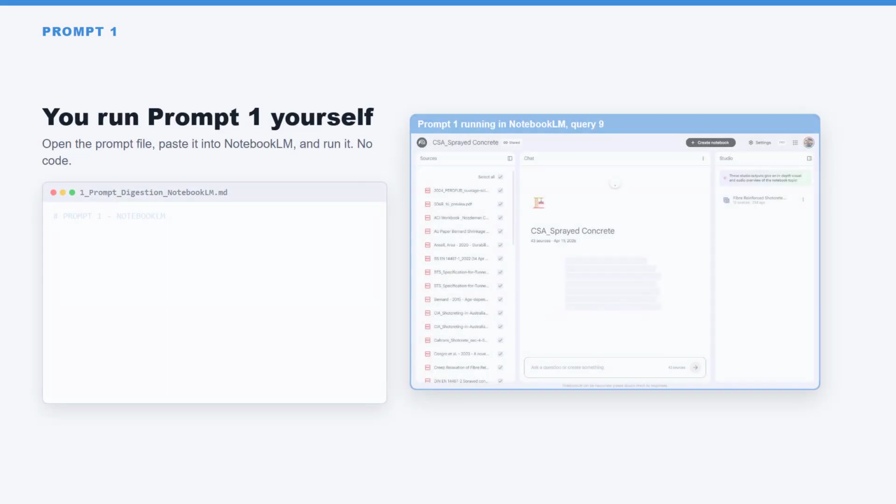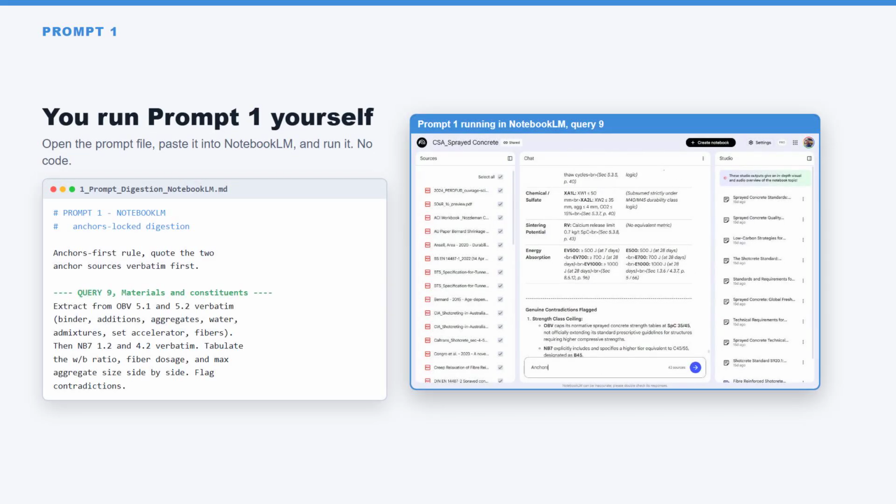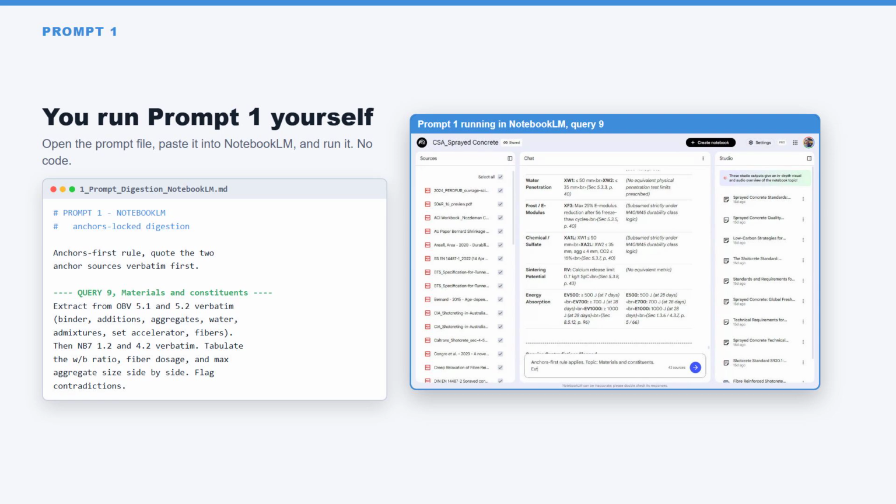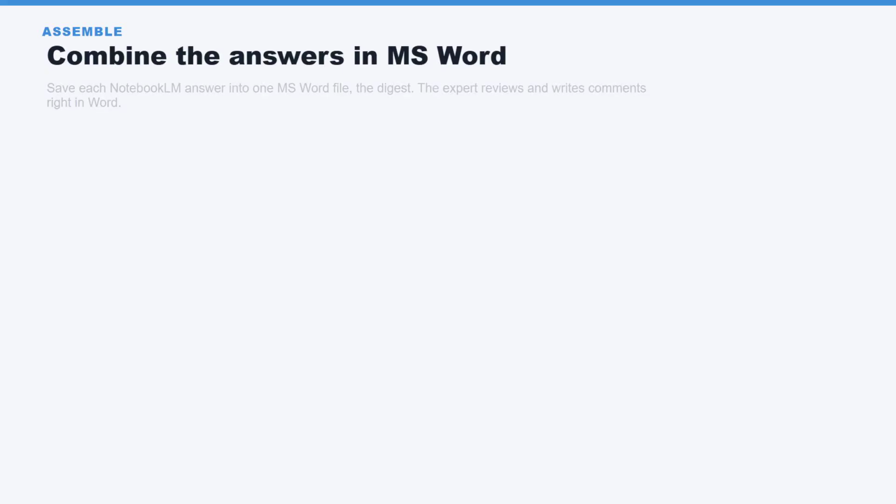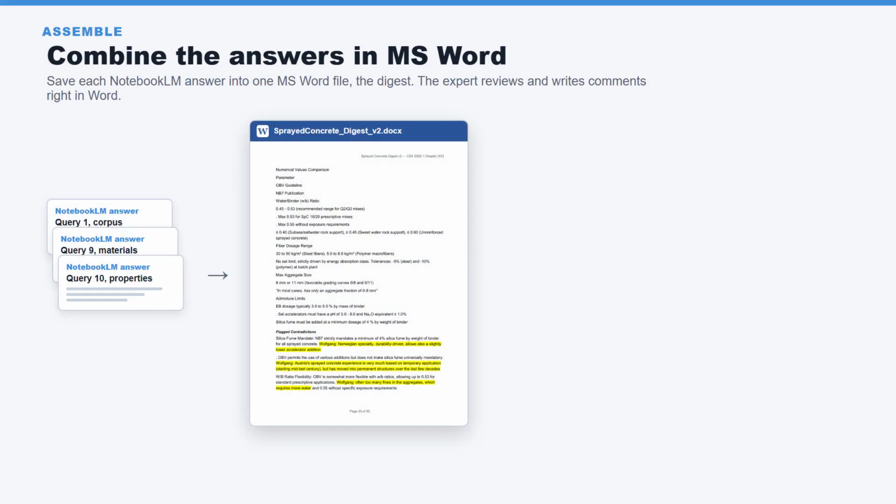Here is prompt 1, the digestion prompt. You open the file, paste it into NotebookLM, and run it yourself. This query pulls materials and constituents from both anchor standards side by side with a citation for every value. You save each answer into one Microsoft Word file, the digest. The expert then reviews and comments right there in Word. That reviewed digest is the input to drafting.